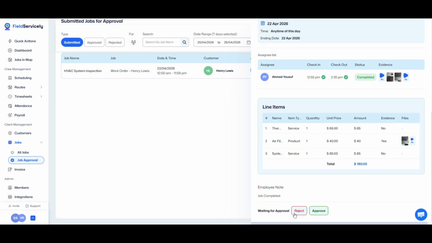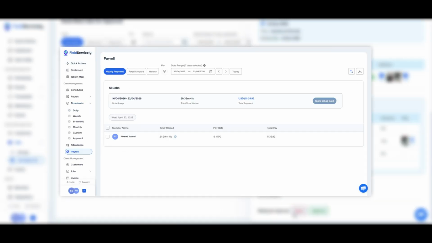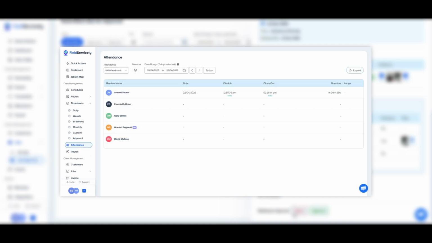With the job completed, you can view the duration worked on that job in Timesheets. And if you move to Payroll, you can see the amount owed to that particular employee for the job they have completed. Attendance will show you how long your employee has been active during the day, based on the time spent clocked into the jobs they have worked on.